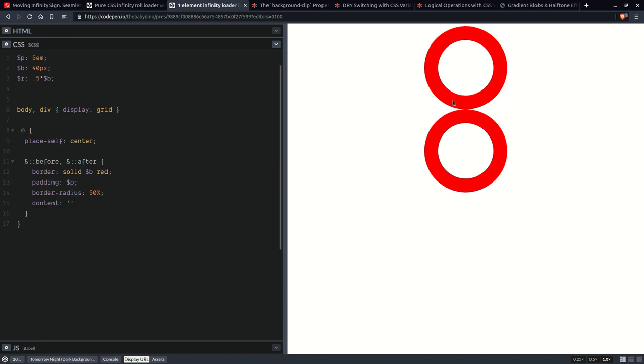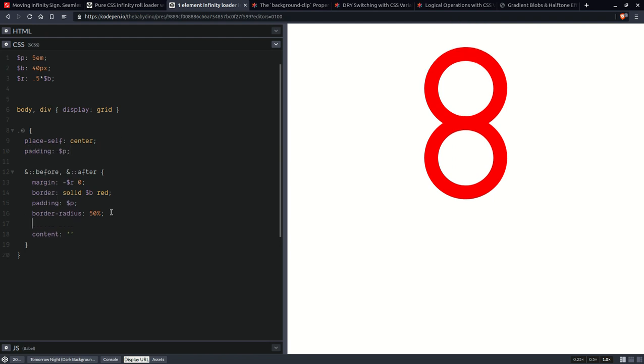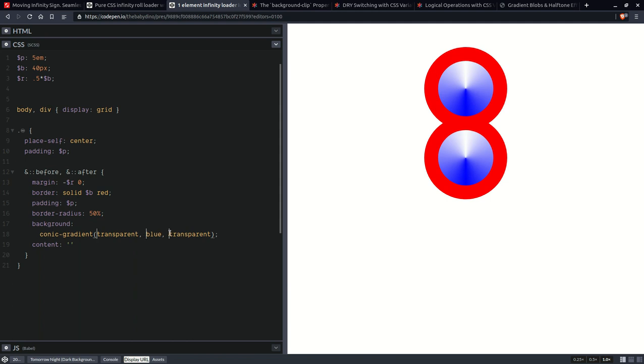Okay, now we need to make those two borders overlap. So the bottom one there and the top one there. So margin, minus the radius vertically and 0 horizontally, and let's also set a padding here. Okay, now let's move on to the background, and we're going to have a gradient, not a linear one, but conic. We don't have autocomplete for conic, which I think is a pity. So we're going to have transparent, blue, transparent.